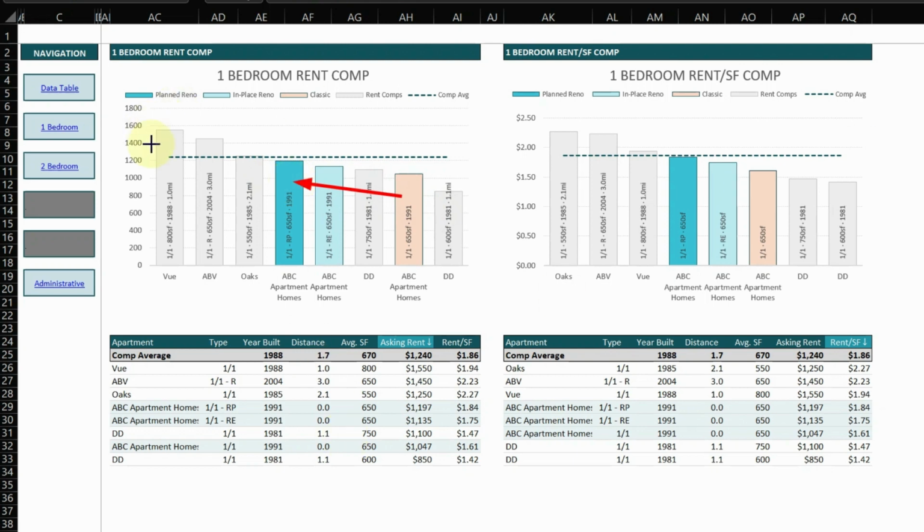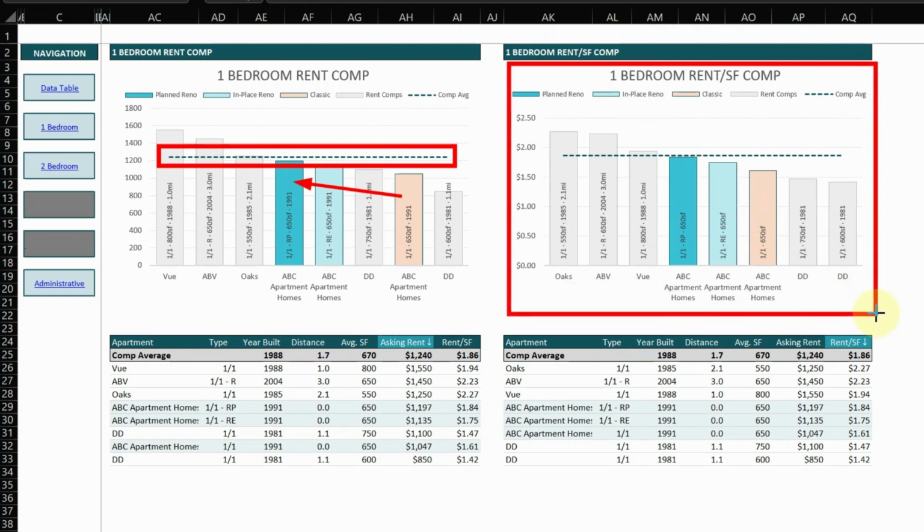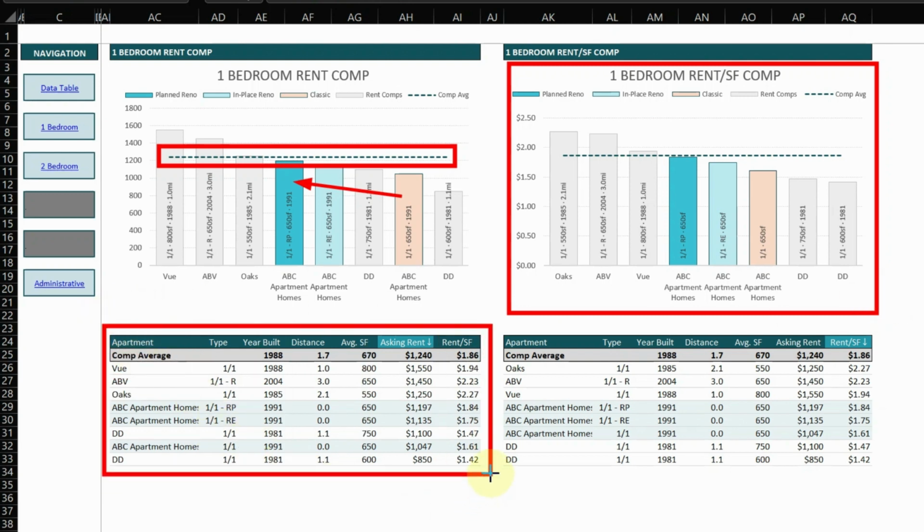So I'm planning to take my classic units and I'm renovating it to here. And you can see that I'm still well below the average of the competitive set. This line is only the average of the competition. It does not include the rents from my property. And then the graph on the right, this is the exact same graph, but it's in rent per square feet. So it takes into consideration the size of the property. And then you have the data tables below that show exactly where your apartment is, the classic. I should mention the designation here, the RE is renovation existing, and then RP is renovation planned.